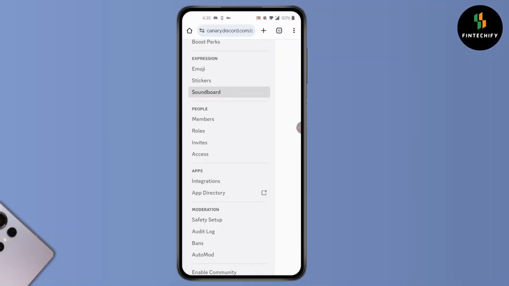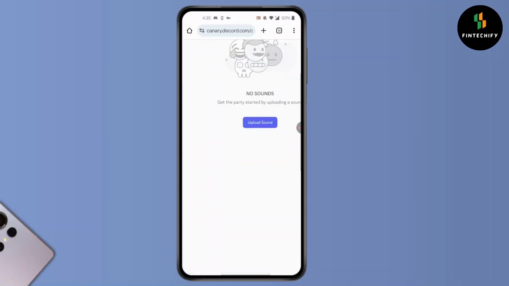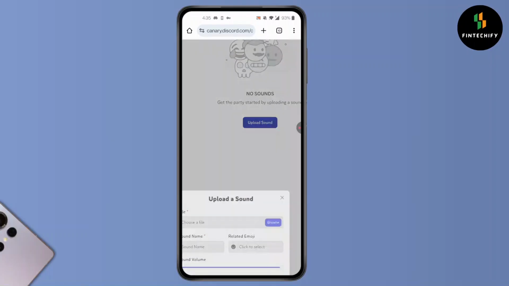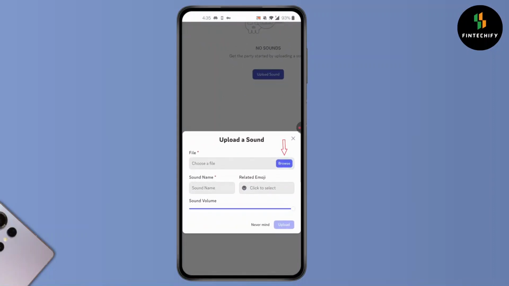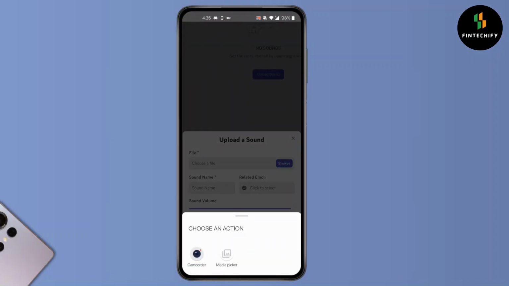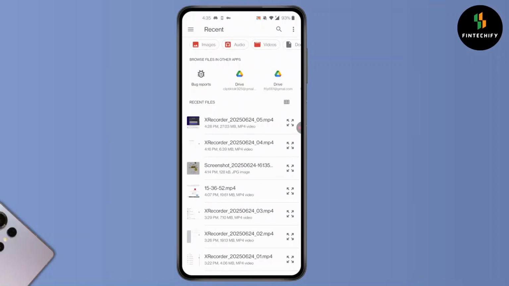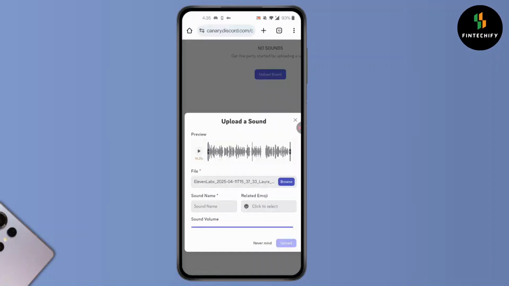Then in the Soundboard section, on the right side, you'll find Upload Sound. Click on Upload Sound and click on Browse. After that, at the bottom, click on Media Picker. Then select the audio you want to add to your soundboard.